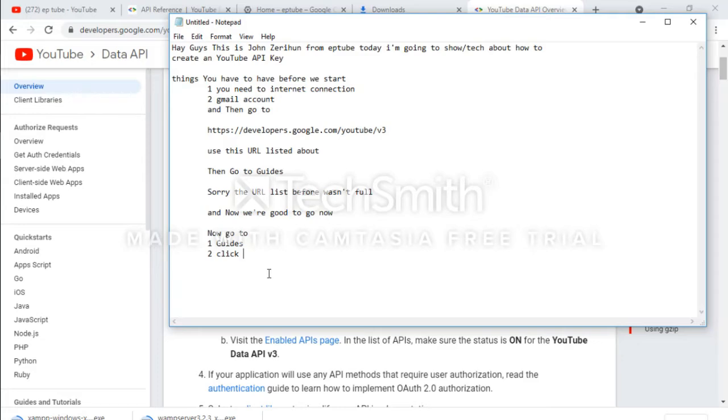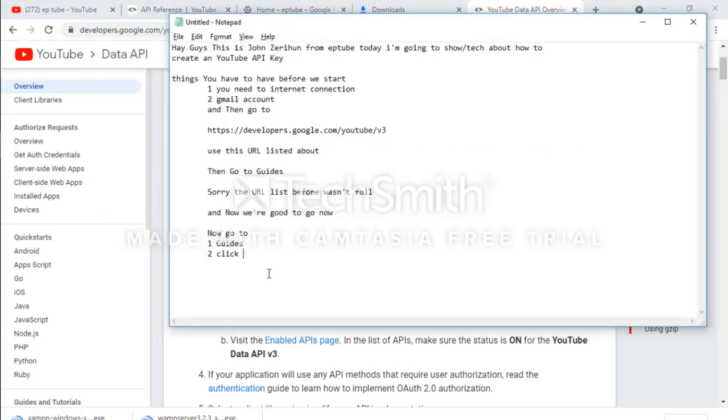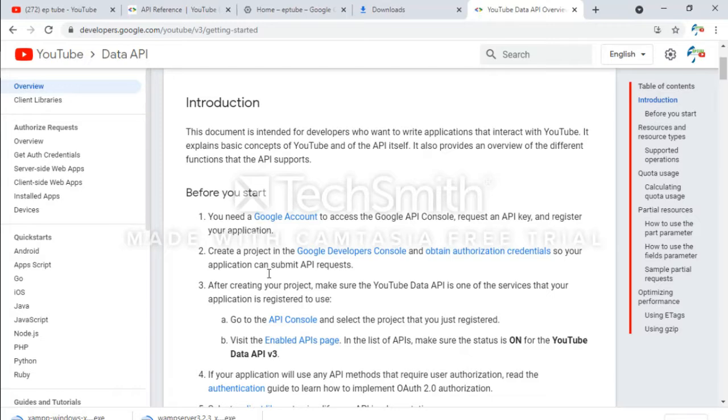First, you need to have a Google account, and you have to have an internet connection, and then go to your browser and follow the URL listed above.